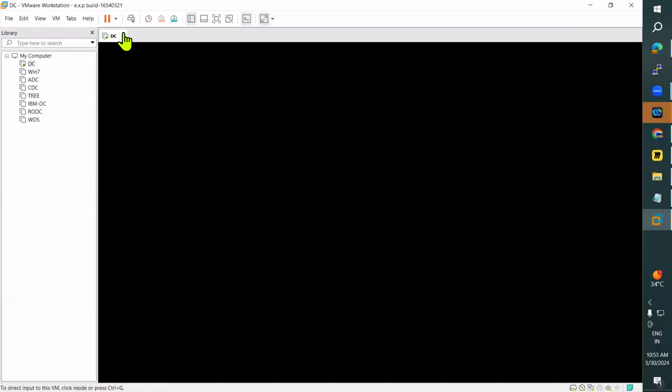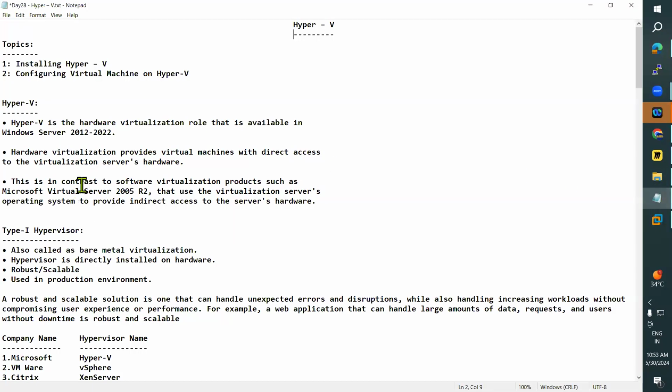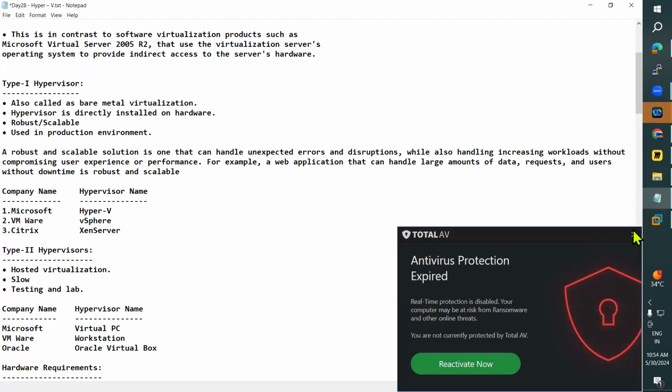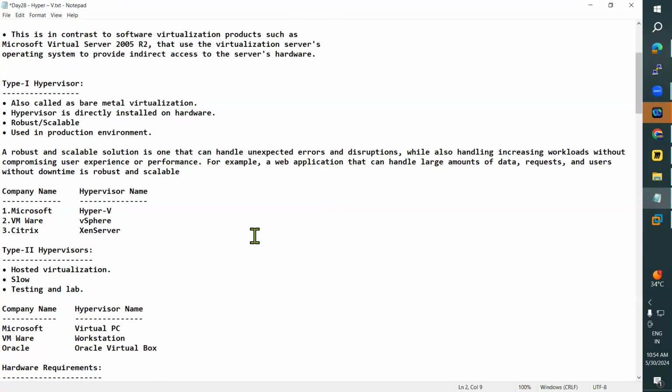So using this type 2 hypervisor, see, in one machine, this is my physical machine, I'm creating a lot of virtual machines. And each virtual machine I'm using for different purposes. See, this is what a hypervisor is. Are you clear, guys? Yes, sir. Okay, good.